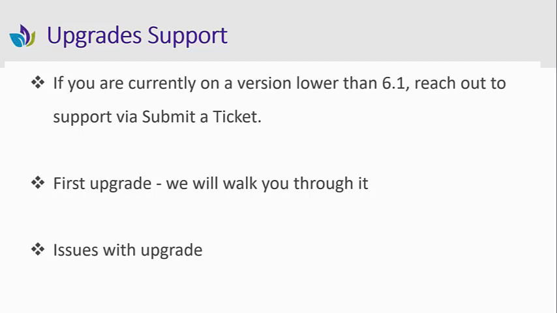Secondly, if you'll be performing your first TaroWorks upgrade, please reach out to support. Then we set up a call and we'll walk you through it. And finally, if you encounter any issues when performing the upgrade, like I mentioned, we have one free support hour every month, and we will help you troubleshoot the issues that you might encounter during or after the upgrade.